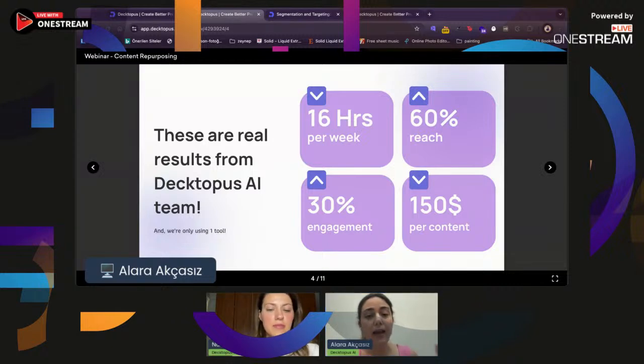And also, this is a huge thing for, I think, team leaders. You can actually save a lot of money per content created, because we are a team of 4.